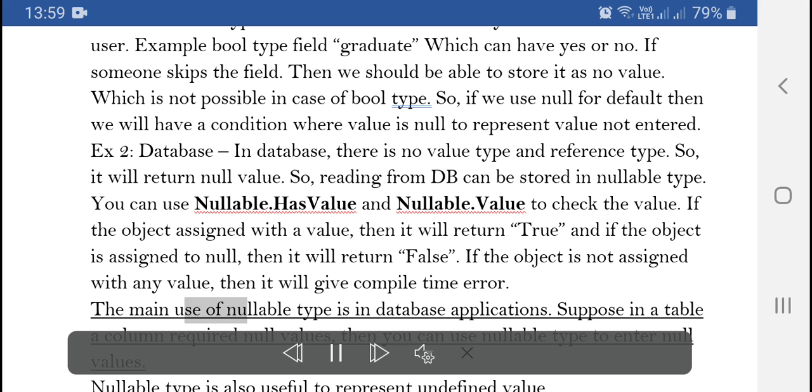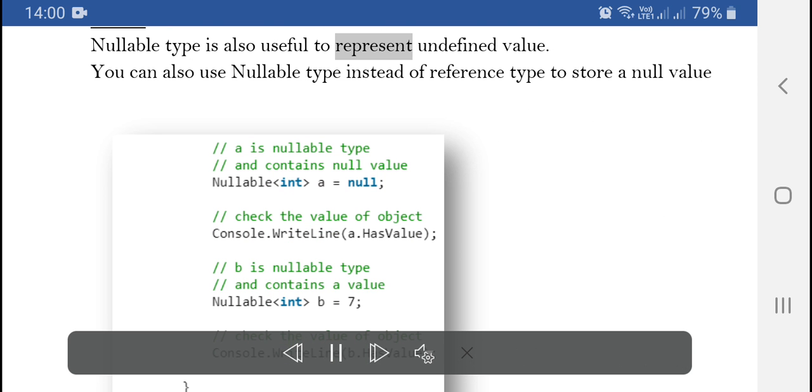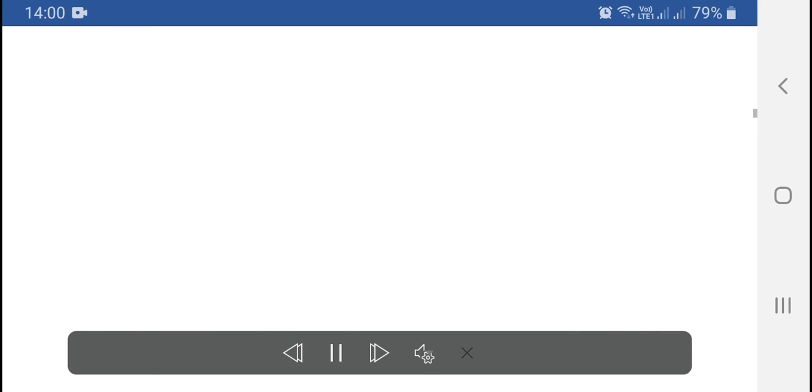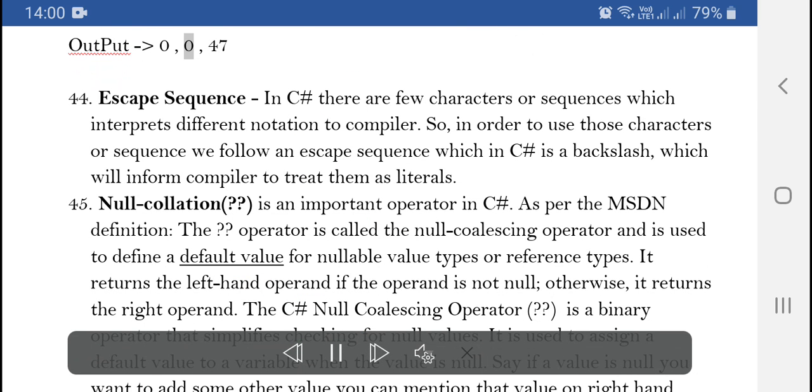The main use of nullable type is in database applications. Suppose in a table a column requires null values, then you can use a nullable type to enter null values. A nullable type is also useful to represent an undefined value. You can also use a nullable type instead of a reference type to store a null value. Output: -0, 0, 47.